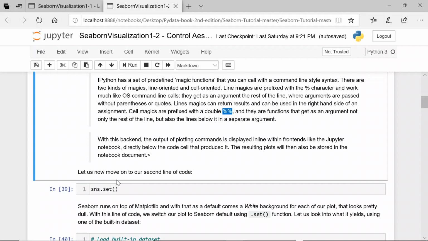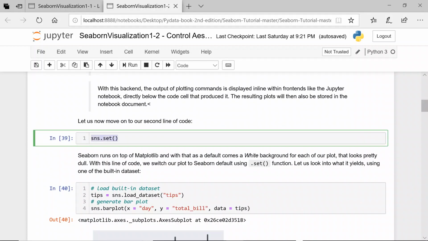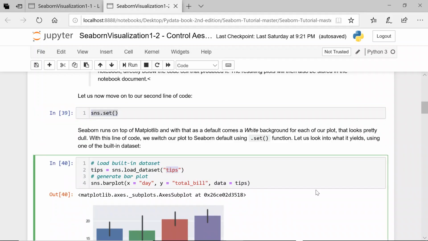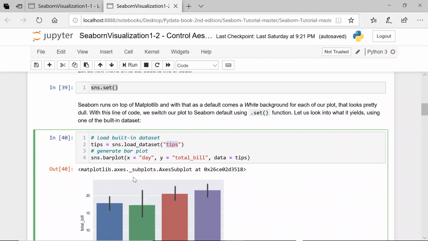Let us now move on to our second line of code, which is this part here. Seaborn runs on top of Matplotlib, and as a default comes with a white background for each of our plots, because that is the default of Matplotlib. And that doesn't look that pretty. So with this line of code, we switch our plots to the Seaborn default using the .set function. Let us look into what else we can do using one of the built-in data sets. In this data set, we'll use the tips, and so we can generate a bar plot, which is here.